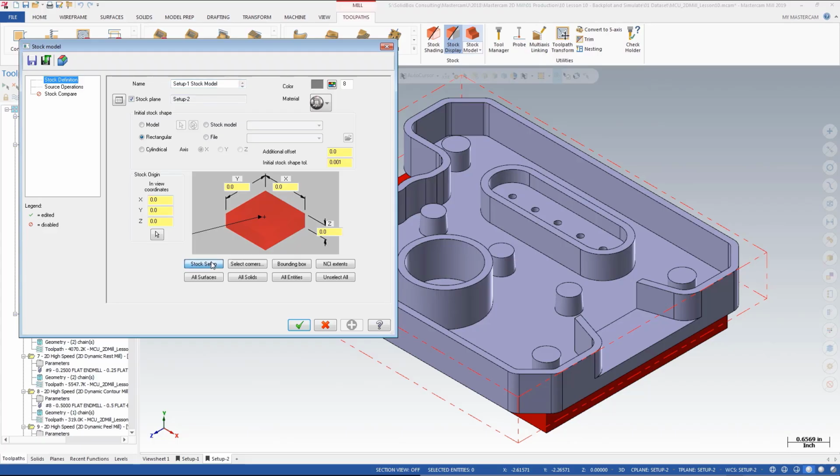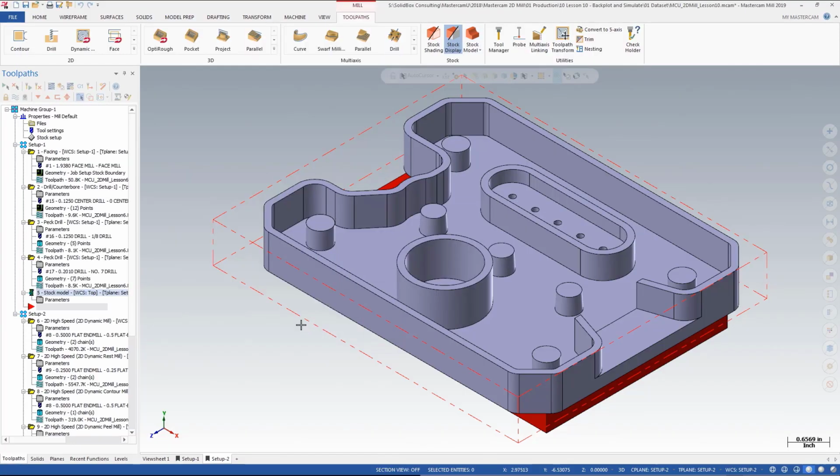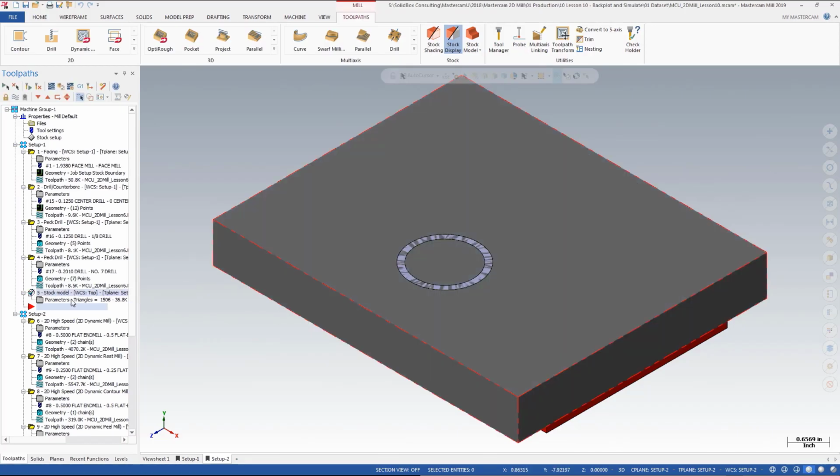I'm going to use the stock setup, which takes the original stock size we created inside of our machine group. From the source operations, we're going to select Setup 1 and then say OK. A stock model has similar properties to a toolpath. It allows us to take a look at the operations before it and create a solid model of the version of that part after it's been machined.